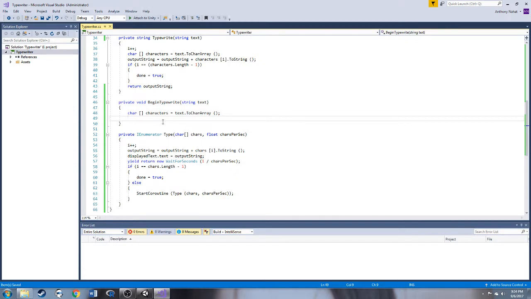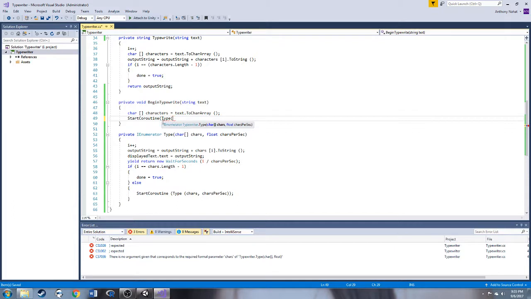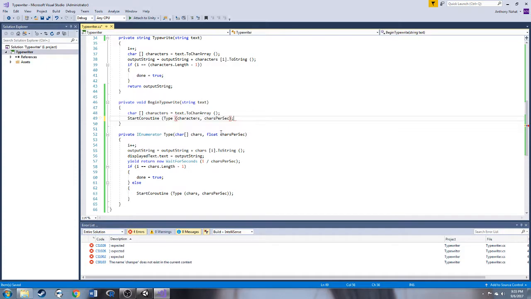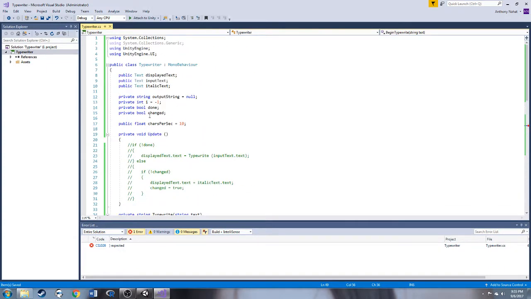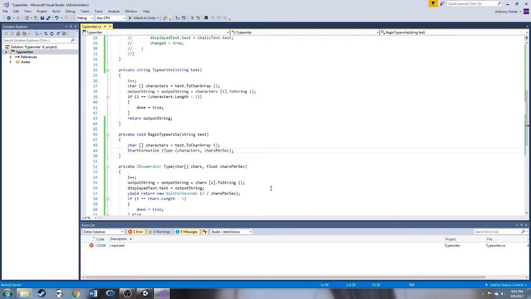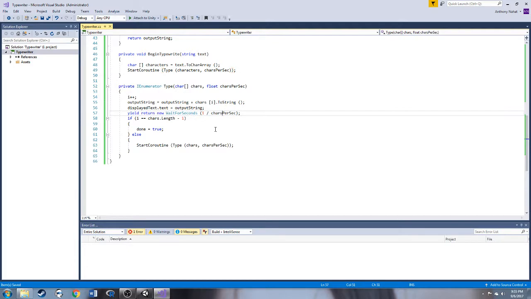So begin typewrite. Now we're just going to start a coroutine type and input our characters array, which we just defined as the input text to character array, and then put in our float characters per second, and this one takes in the actual float from way up here, and then it just trickles down into every facet in here.